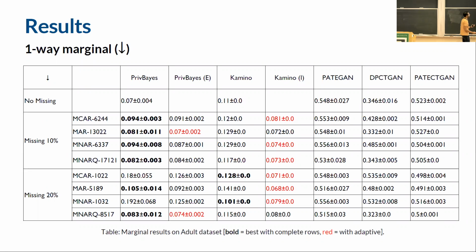So some inferences that we make from here are that GAN approaches are really, really bad. So they are really high. That's bad. And prive-based performs well with complete rows, and Camino impute works better with its adaptive method. When we add the adaptive methods, Camino impute is better than prive-based enhanced for this one-way marginal task.